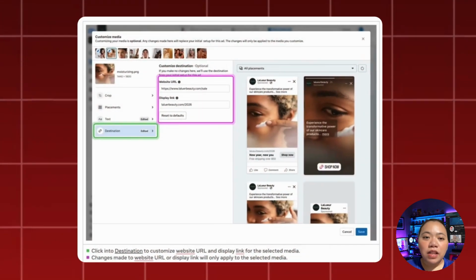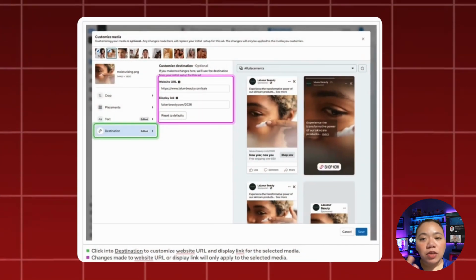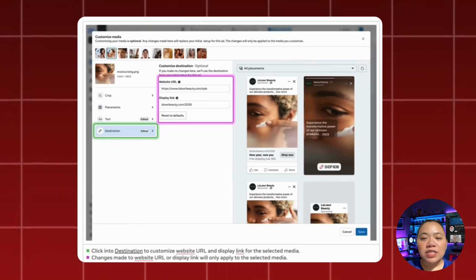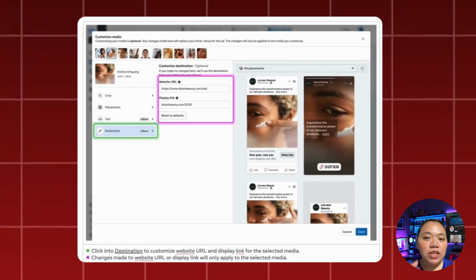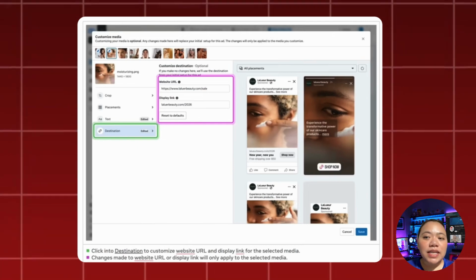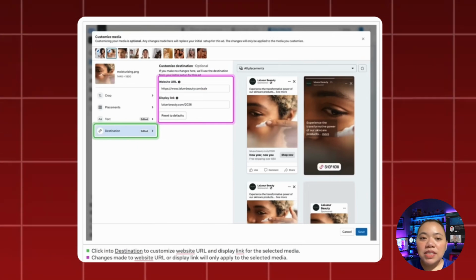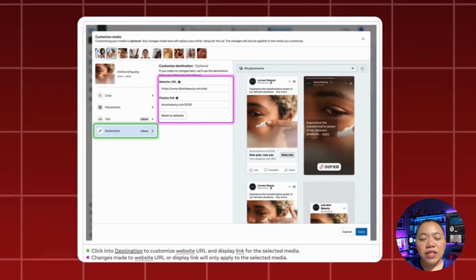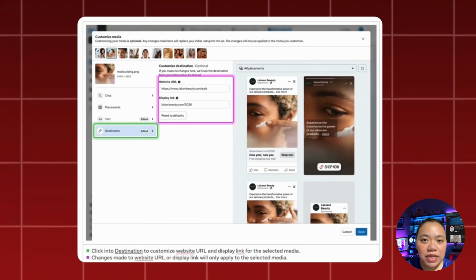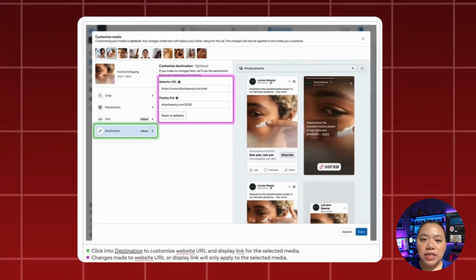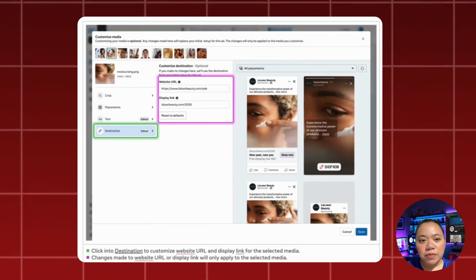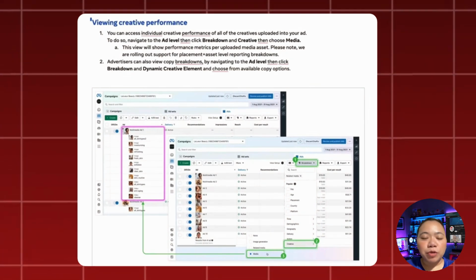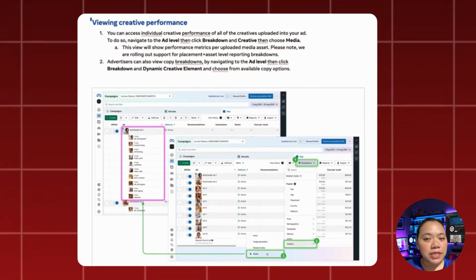This increased level of control opens up significant opportunities for businesses. For example, a company working with multiple creators can send traffic from each creator's content to a dedicated landing page. SaaS businesses and lead generation campaigns can create customized user experiences for different traffic sources, improving relevance and potentially increasing conversion rates. Meta has also reintroduced detailed reporting for individual creative elements.